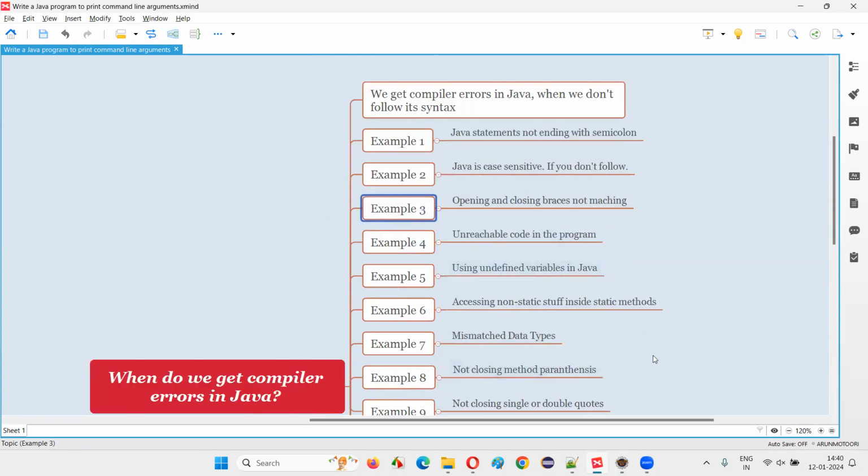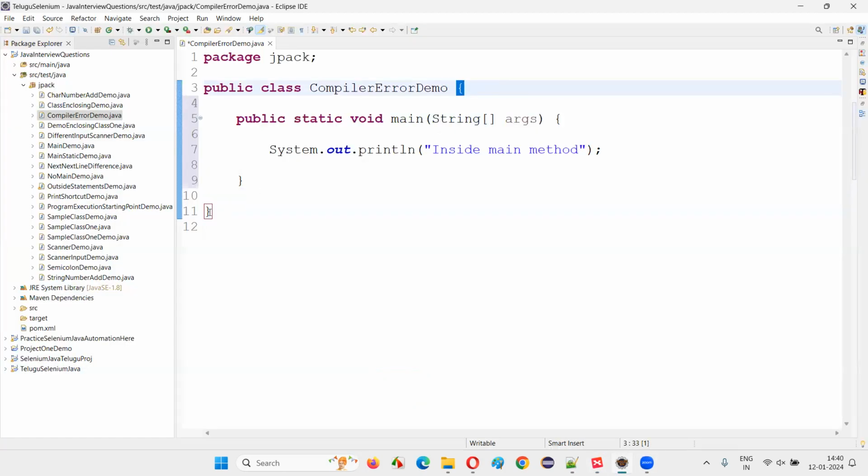The third example is opening and closing braces not matching. You see, the class is starting here and ending here. This main method is starting here, and the main method is ending here. How many opening braces are there? Two. How many closing braces are there? Two. If I remove one of them, immediately I'm going to get the compiler error.